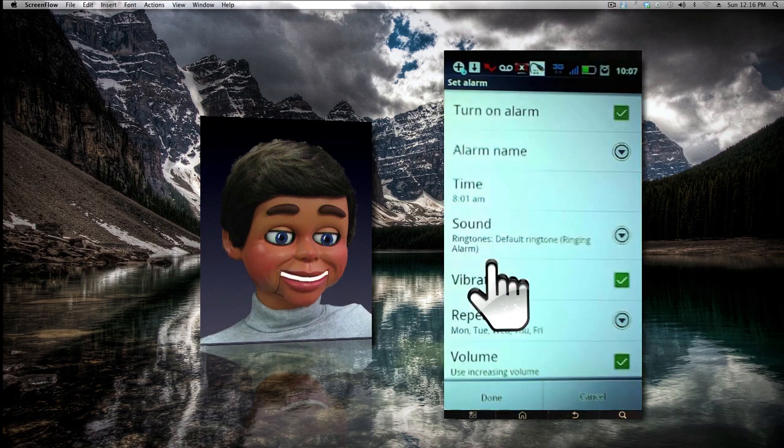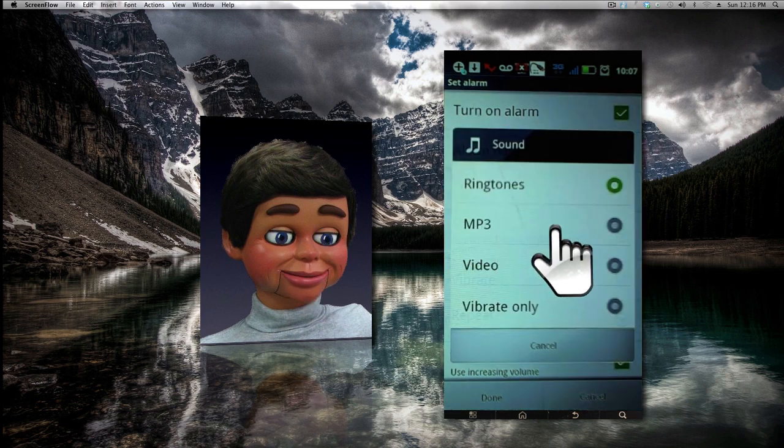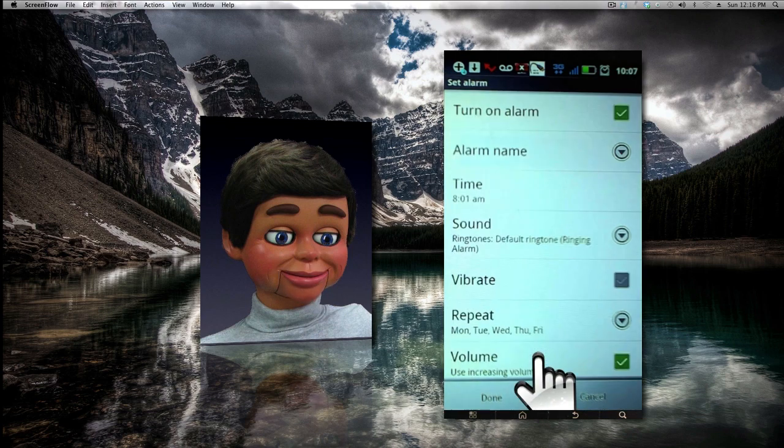With the alarm, I'm going to change this 8:01 alarm. Oh, what is all this? It's confusing. Well, first of all, I don't like the vibrate on my alarm, so I'll take that off. I can click on sound if I want to and select ringtones or MP3 or video or vibrate only to wake me up, but I'll just leave it where it is.